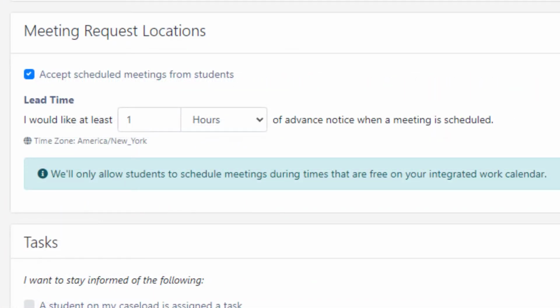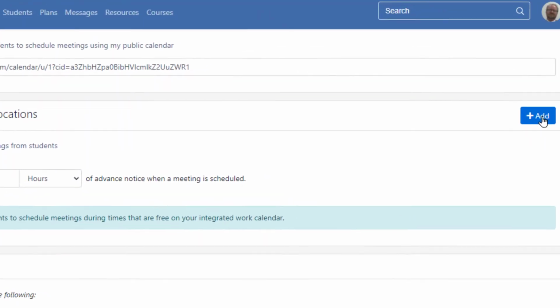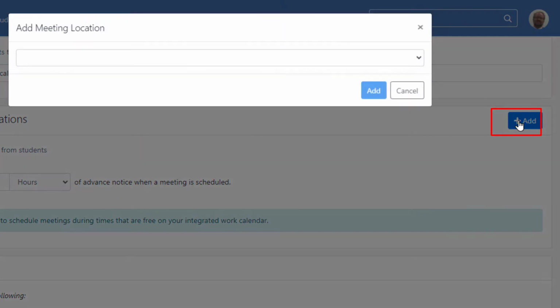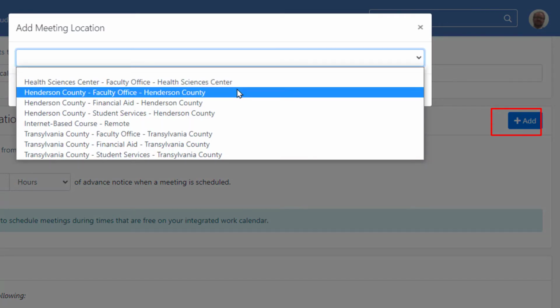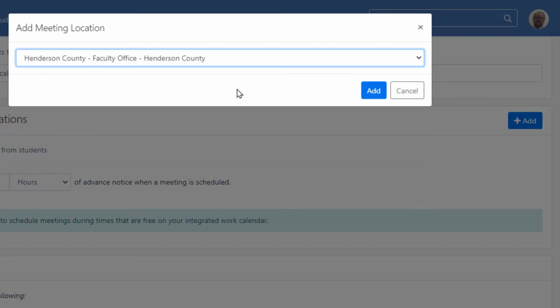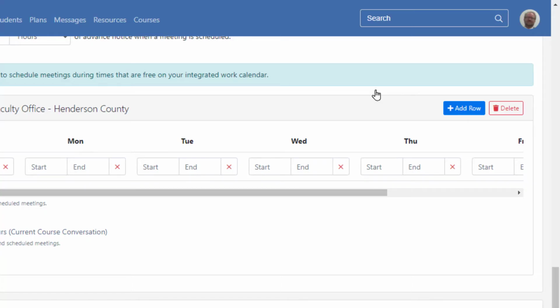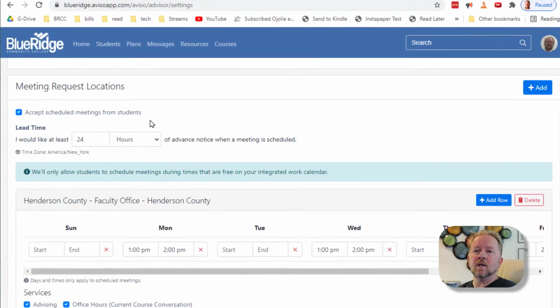While this section is likely already populated, you'll see where it says Meeting Request Locations. Since this one's blank for me, I'm going to click Add. I'm on the Henderson County campus, and I'm saying it will be a faculty office where the meeting will be held. I'll hit that, and I'll hit Add.